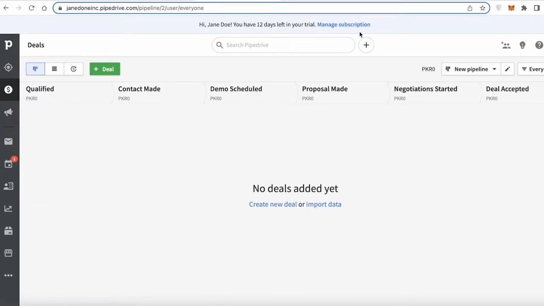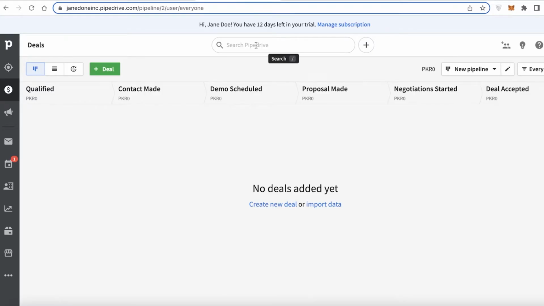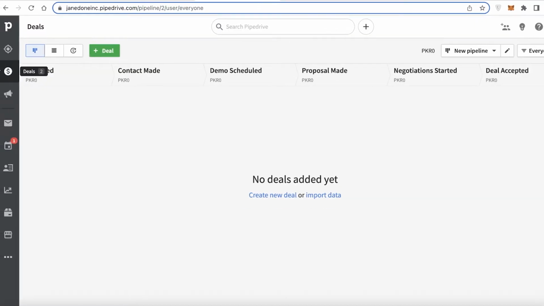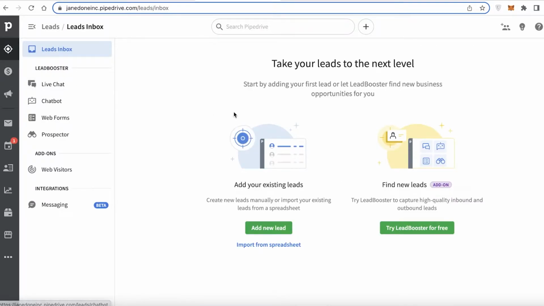So the two CRMs I'm going to primarily talk about are HubSpot and Pipedrive, which are two of the major ones that I have previously used within several businesses. Now, if we take a look at the different features, I'm going to show you exactly how you convert leads into an actual paying customer.